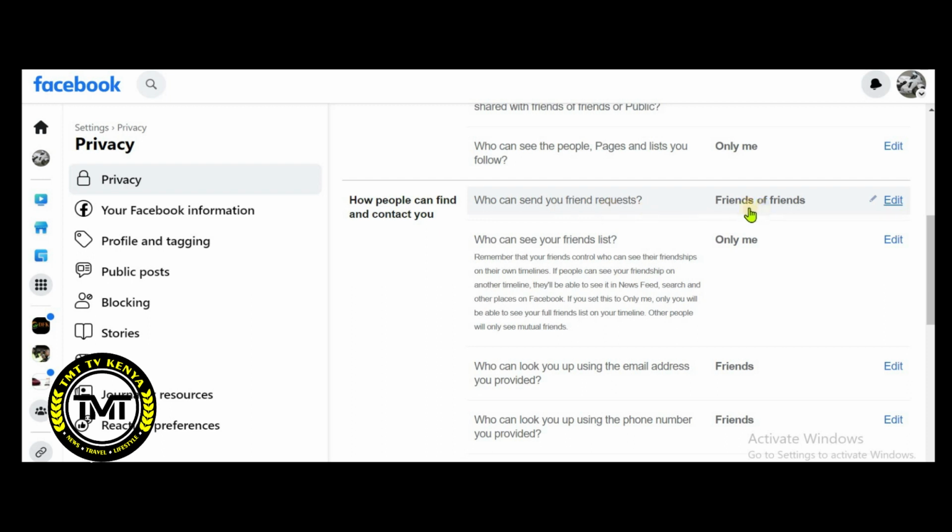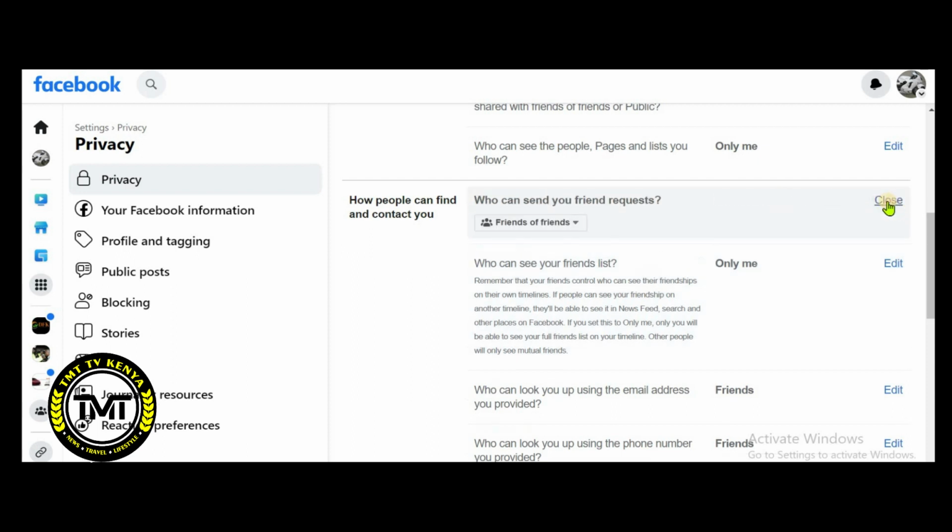As you can see, I have turned this to friends of friends. Then I've also set who can see your friends list to only me. Now just click this edit icon here. As you click on this drop down, you can see, let's change this to everyone.